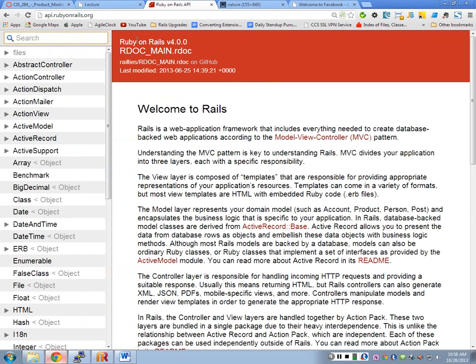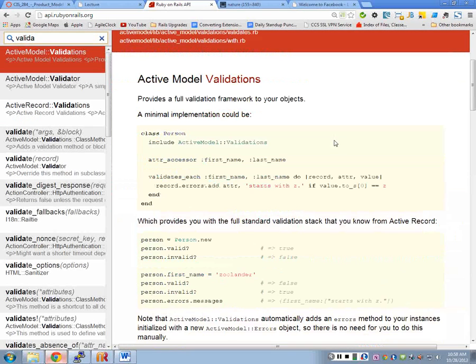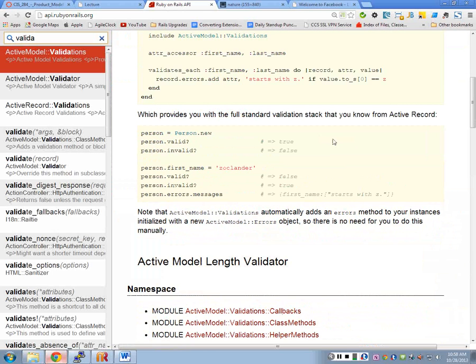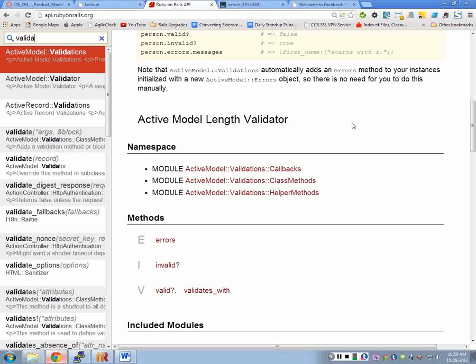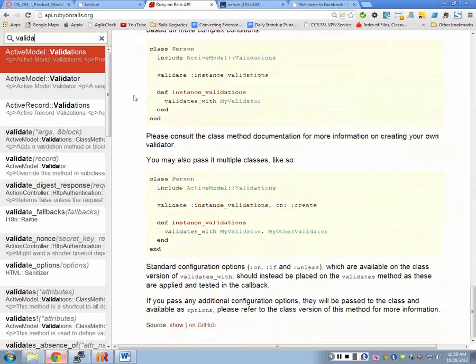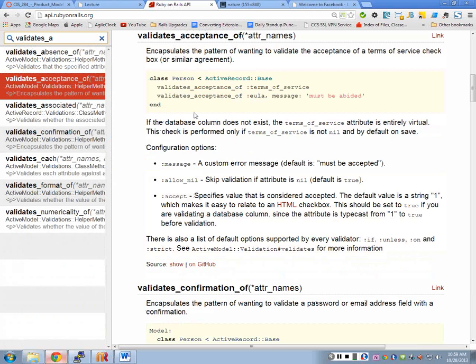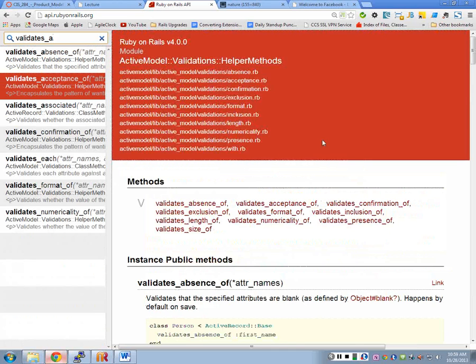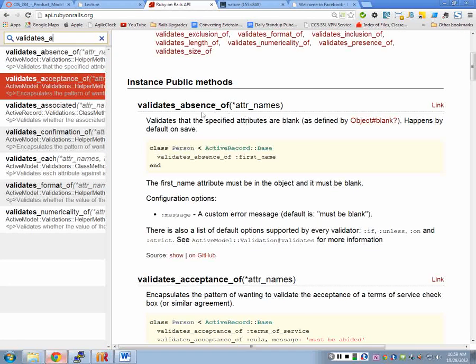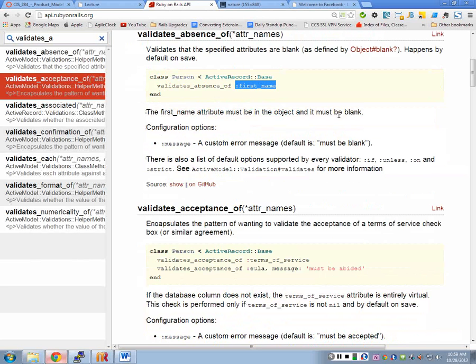Ruby on Rails, and we look at validations. And these are all the different validations that we can do. Let's see, where are they? Validate. Acceptance of. Let's go to one of these. All right, so here's all of the validates absence of. Make sure that it doesn't have a first name. Make sure that it doesn't have that. Must be blank, which is odd. I'm not sure I'd use that.